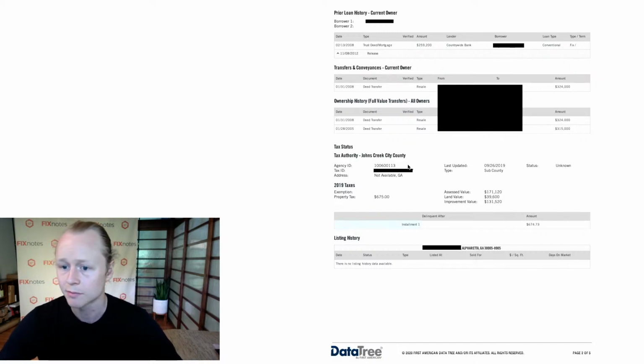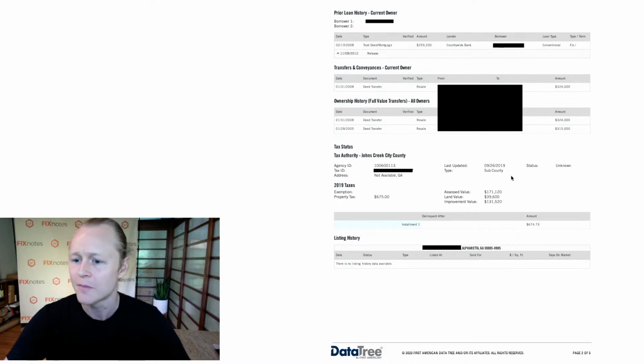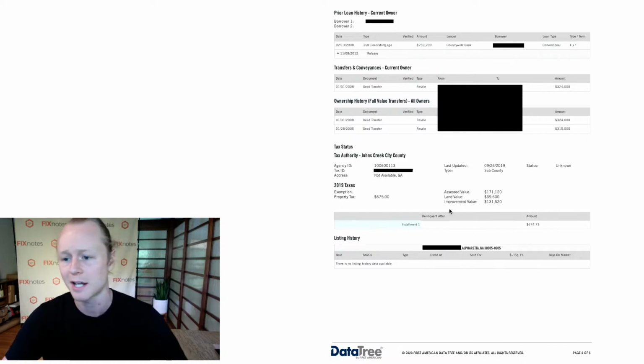Tax status, hey, we get a little bit more detail here. Exemption, assessed value. Now we don't have a status. Unfortunately, status is unknown on this one as well. We're 0 for 2. Maybe my 75% assumption on the hit rate here was a little off. But this is nice because it does give you a little bit of information. There's an installment payment of $674. That would be really supported by going back to the county record.